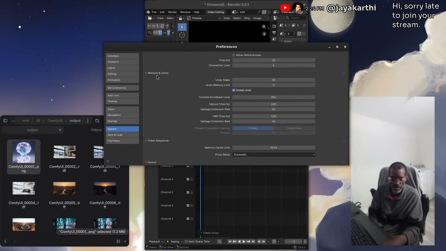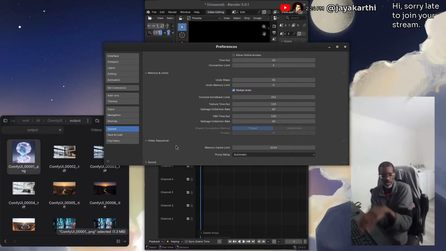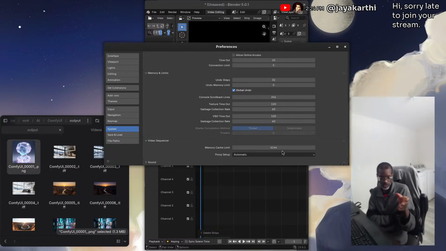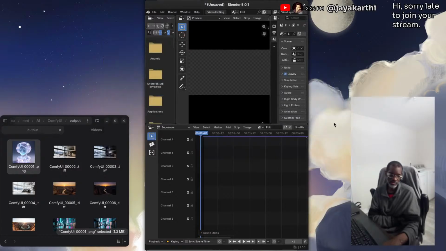If you scroll down, it says Memory and Limits. Where is it here? Right here, under Video Sequencer, that's what we're doing. You see it says Memory Cache Limit. I put it to 6 gigs. You can put whatever number you want. I think by default it's 4096, so just increase it a little bit if you can, or decrease it if you are running low as well. So that's the first thing there.